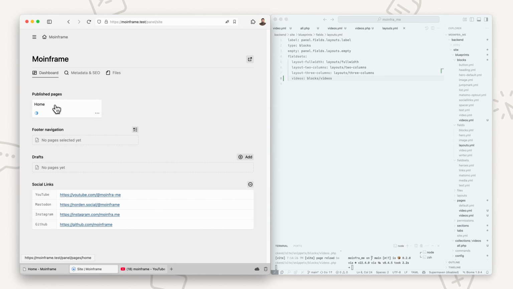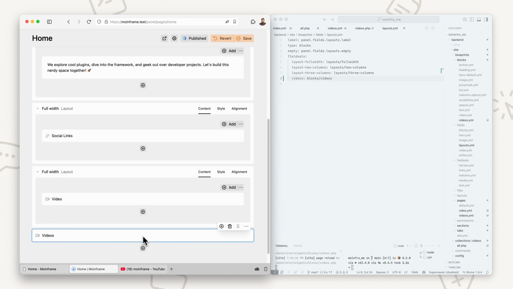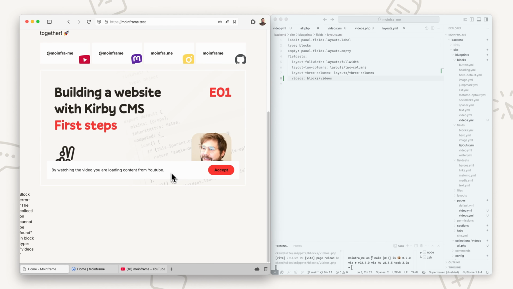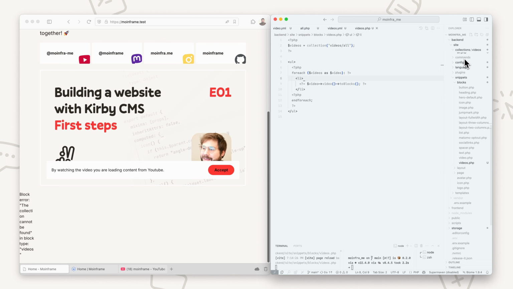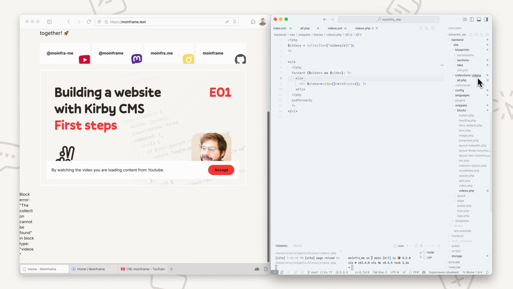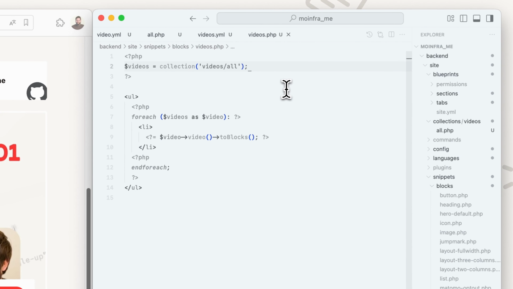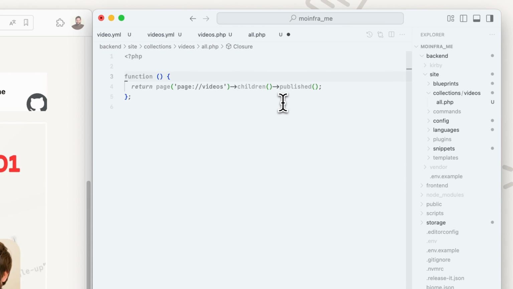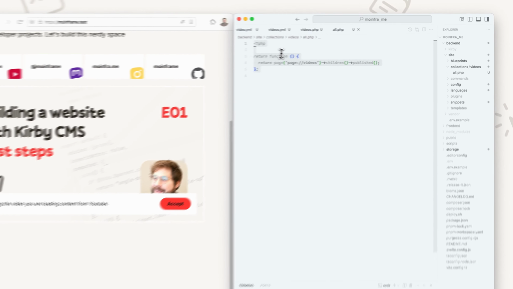So now go to the home page and we can edit down here our videos block. It does not have any settings, so it's not editable, but we can save it and let's see how this looks. Oh no, there's an error. The collection cannot be found. Well, let's see. Collections, videos, all. Collection, videos, all. This looks correct, doesn't it? Oh, it does have to return a function. Okay, I found the issue.